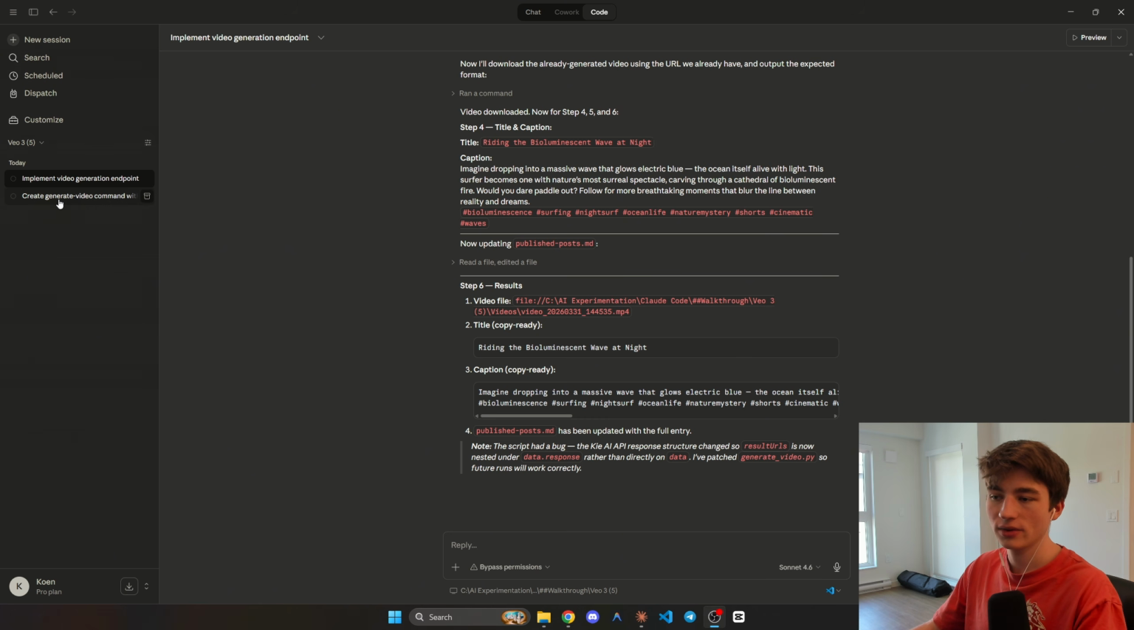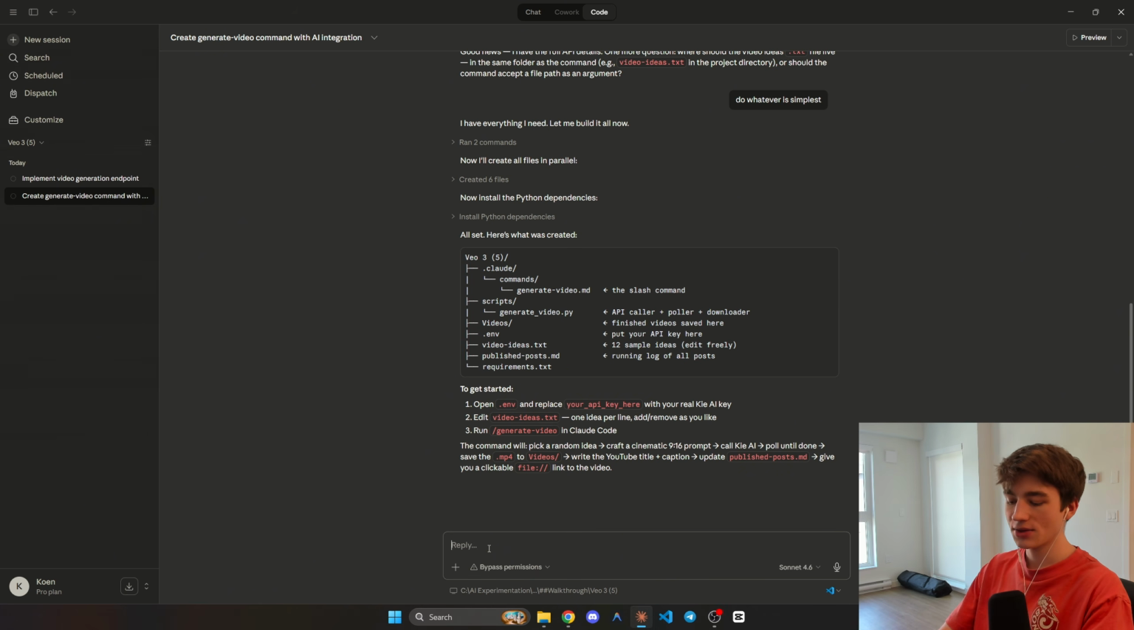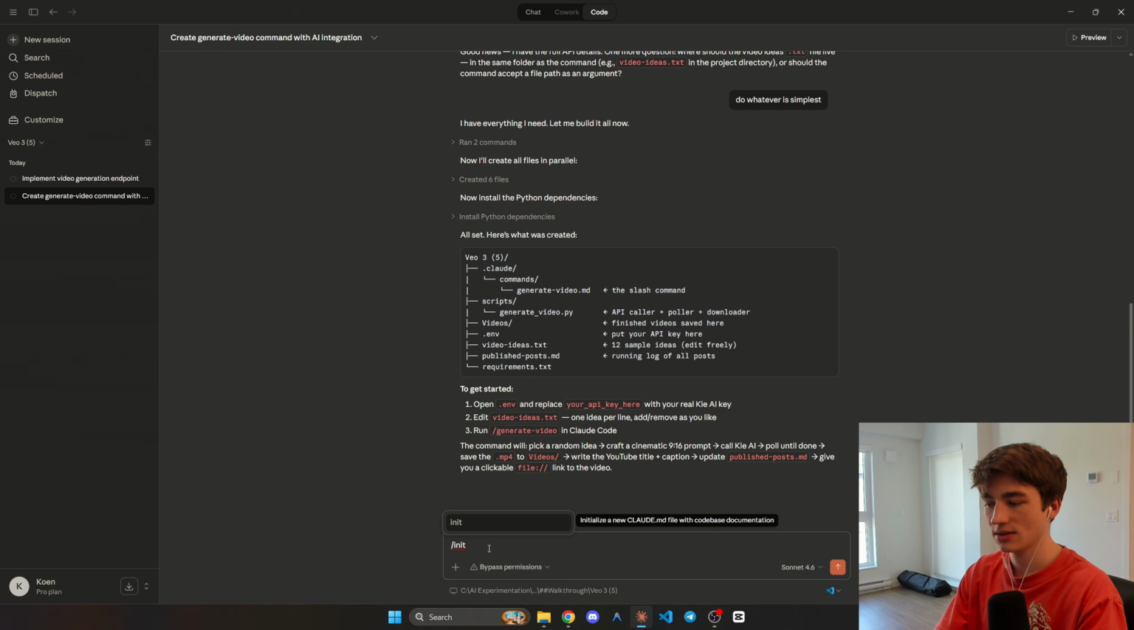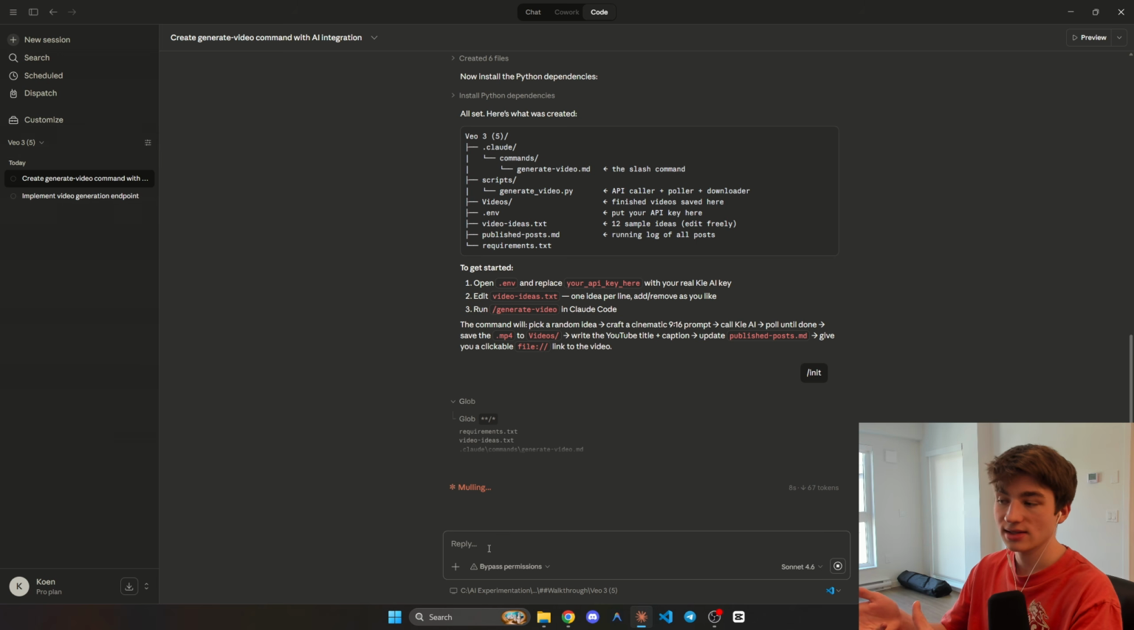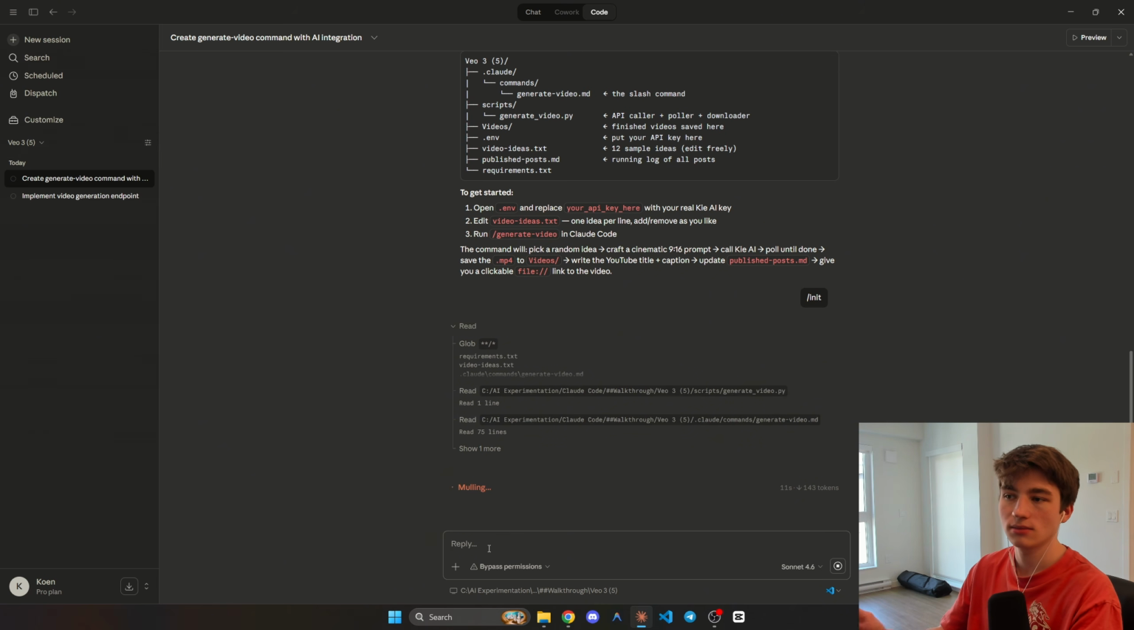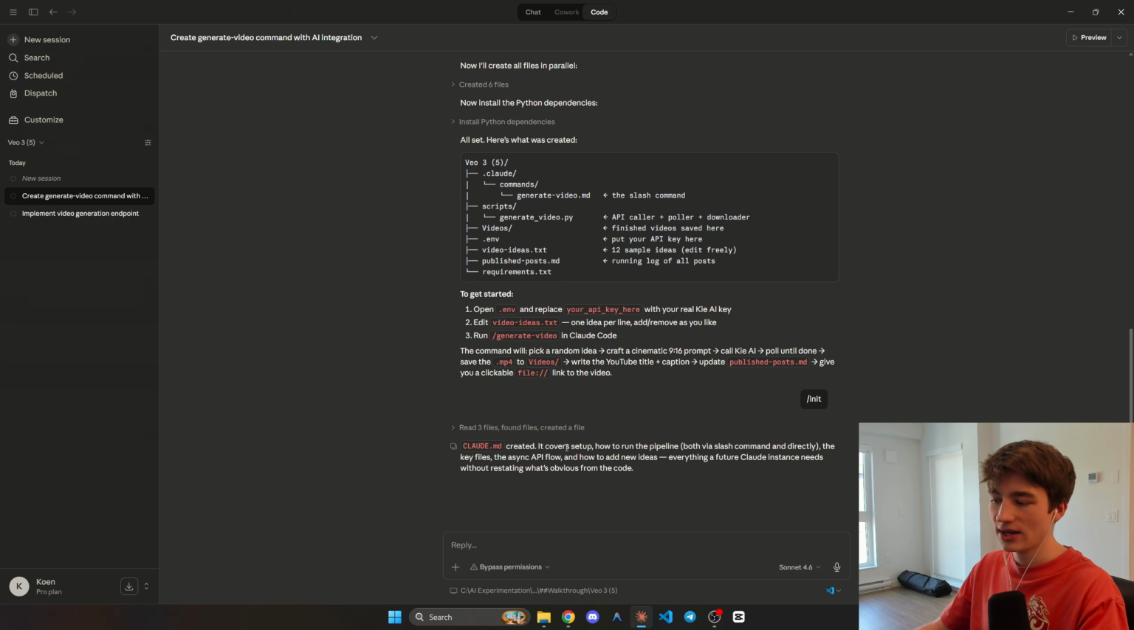Now, if we go back to our original conversation here, another thing we can do to improve our Claude project is do the /init command. What that's going to do is basically make a system message that Claude will read every time to understand the context of what you want done. So every time you make a new session, it will check through this system message so that it has more context. As you can see, Claude.md created, it covers setup, how to run the pipeline, how to add new ideas, and it's just going to run through that every time you talk to it to give it more context.